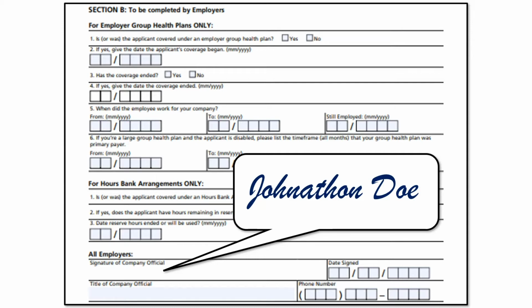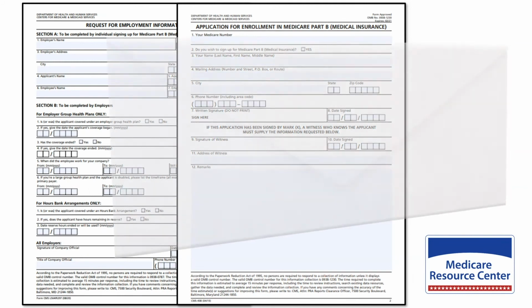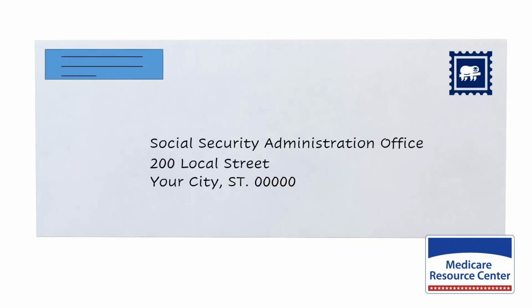Now, you can find these forms in our vault on our Medicare Resource Center website. You can download them, so if you need these forms, very easy to access for you. Now, the question is, what do you do with these forms? You're going to take both of these forms, and one of the methods is you can just mail it to the Social Security office. And you want to mail it to your local Social Security office.